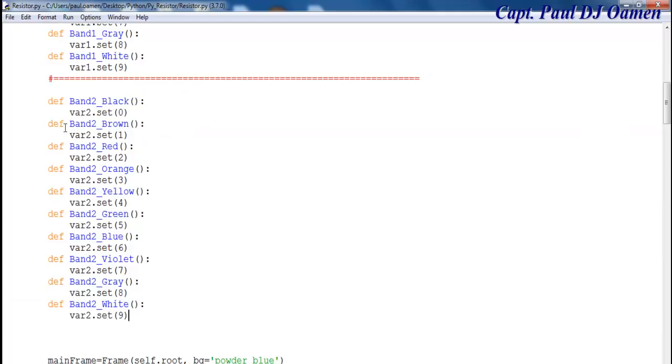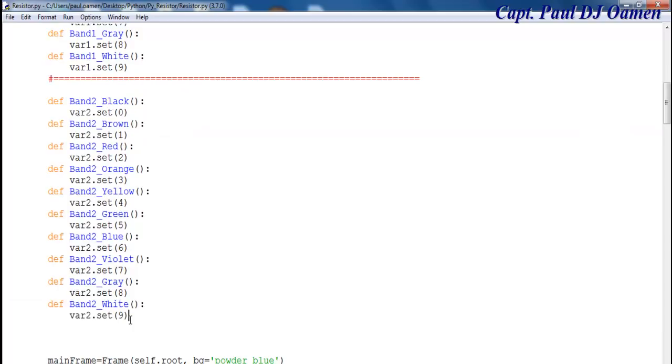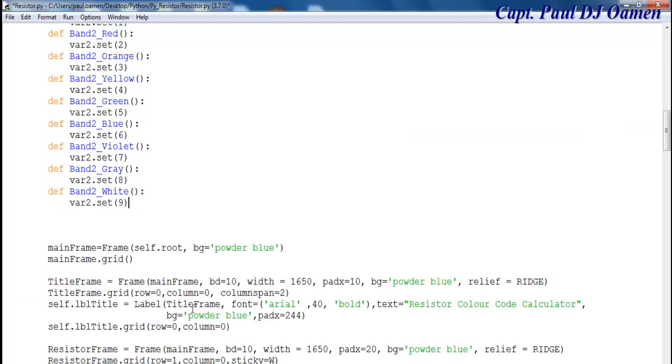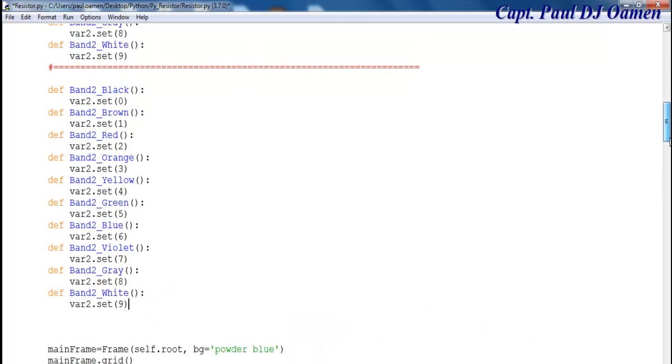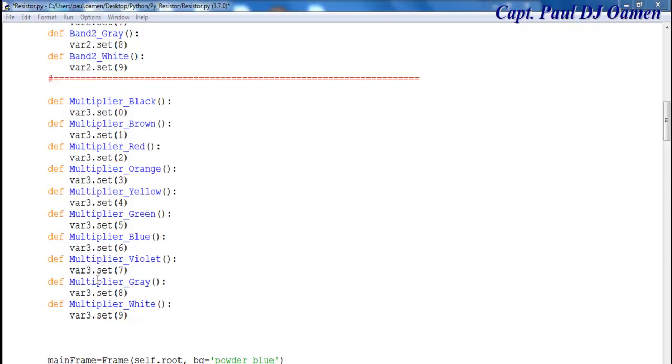Okay, so these ones I'm going to have to change them to multipliers. So copy, make sure it's all copy. Paste. And all of these will be changed to 3. Okay, and this will be changed to multipliers. Multiplier. So I'm going to speed that up and get back to you guys. Okay, those names are all changed.